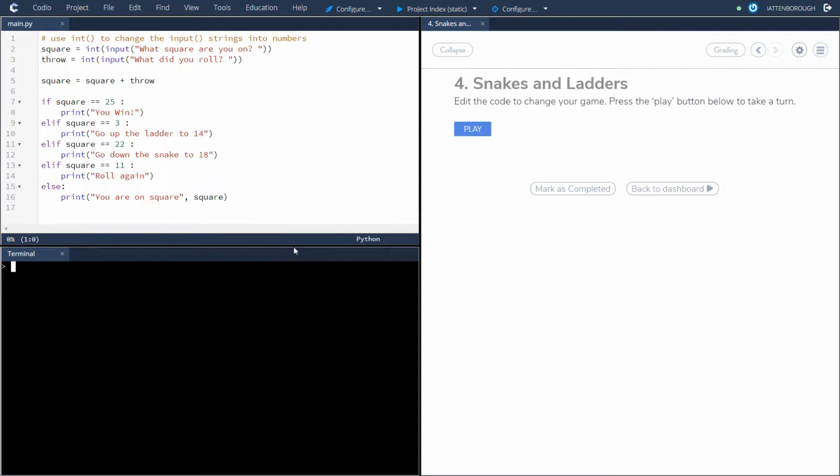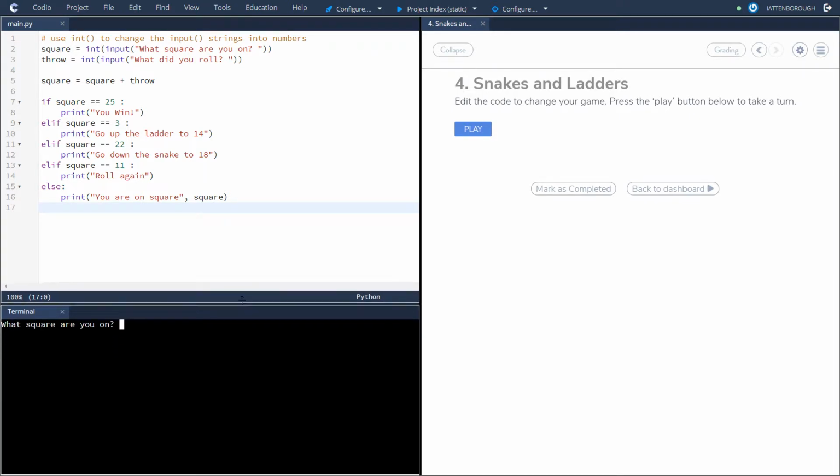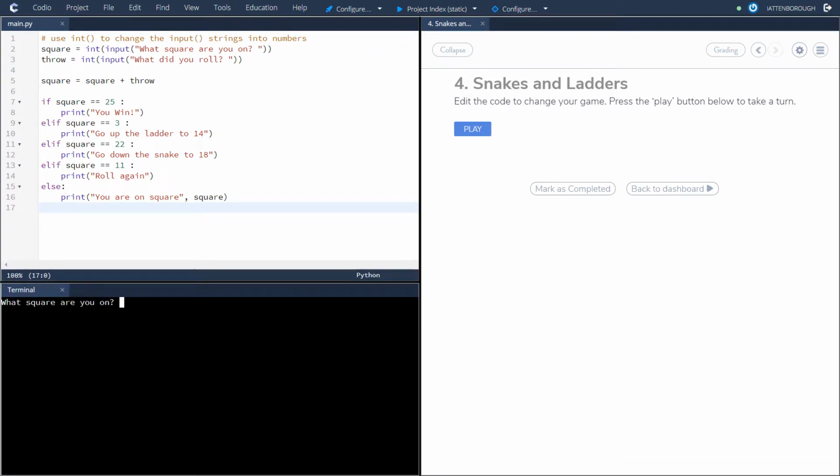And finally, we get to have a little game. Now we should have all the tools we need in our arsenal to make a little game of snakes and ladders. And for this, we're going to say, well, the program as it currently lies, if we run it, if we play the game, what square am I on? Well, we start the game on square 1. So I guess I'm on square 1.